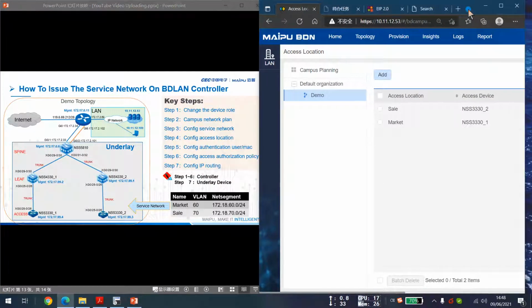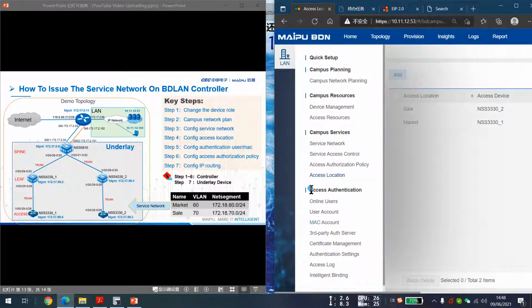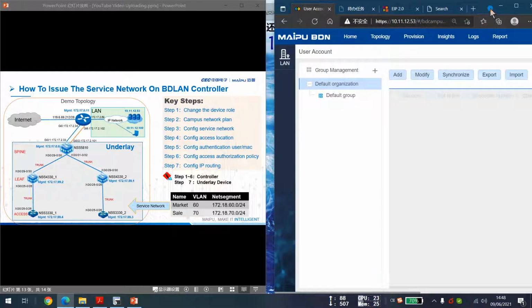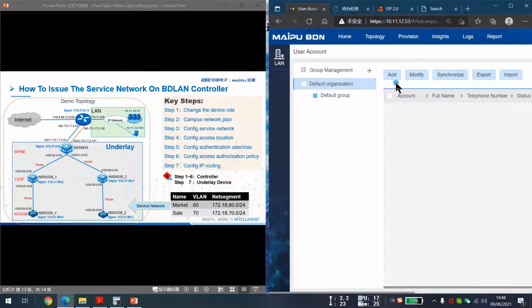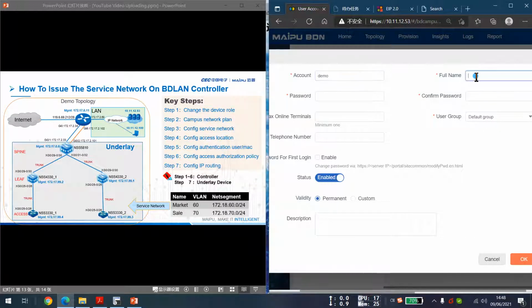And now I will do the step 5, config authentication user or Mac. That is here. There is the access authentication. There is a user account and a Mac account. Here I create the user account. I will add a new one. The account name is demo. The full name is demo, and the password is demo123. Confirm password demo123.